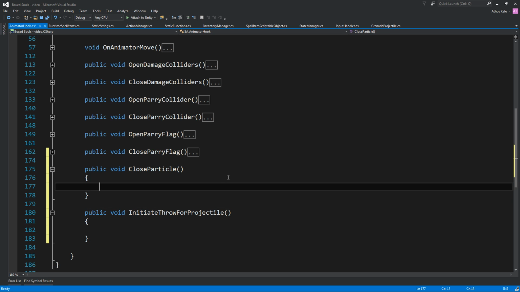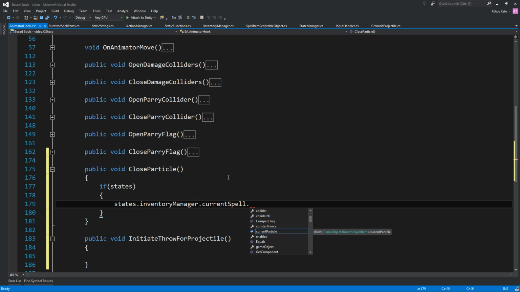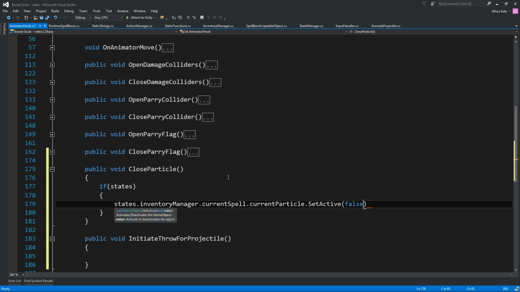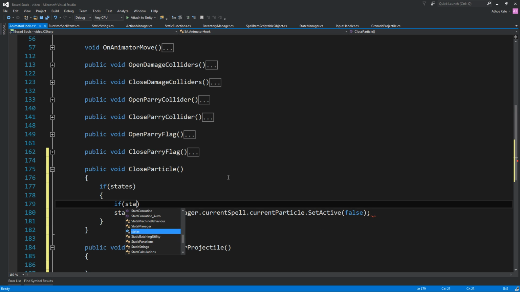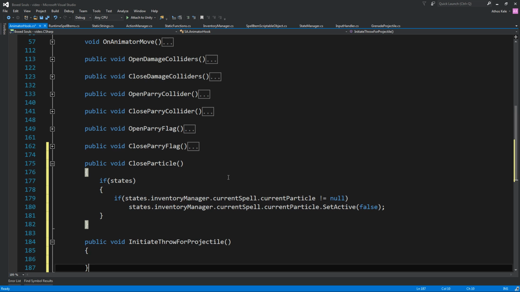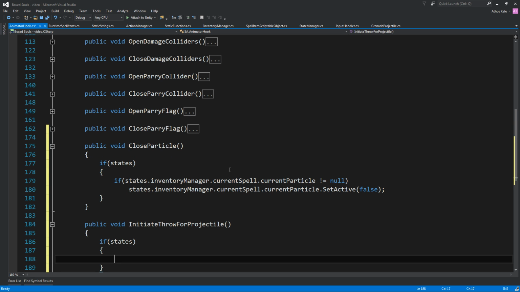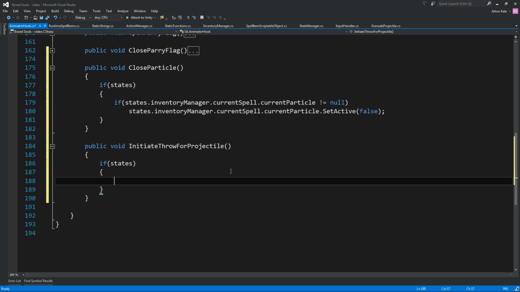Close particle. If states dot inventory manager dot current spell dot current particle SetActive false. Let's do a check: current spell dot current particle not equals null. It's going to play this, and this will be the callback to actually instantiate our projectile, but we'll do this in a bit.